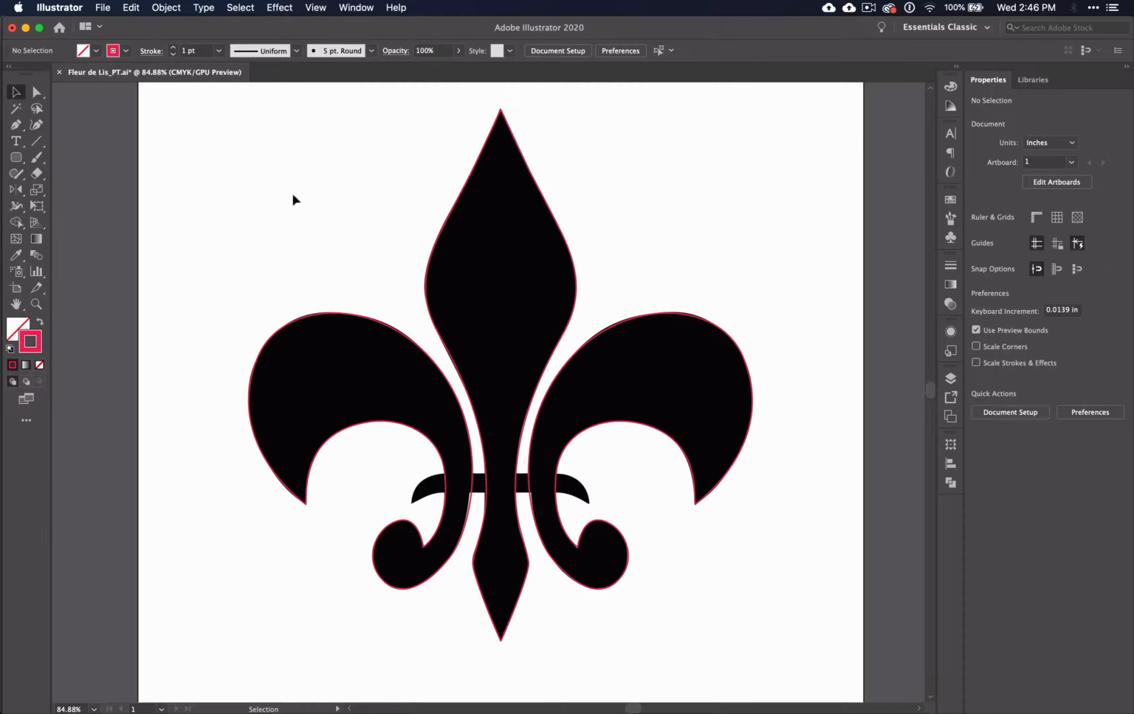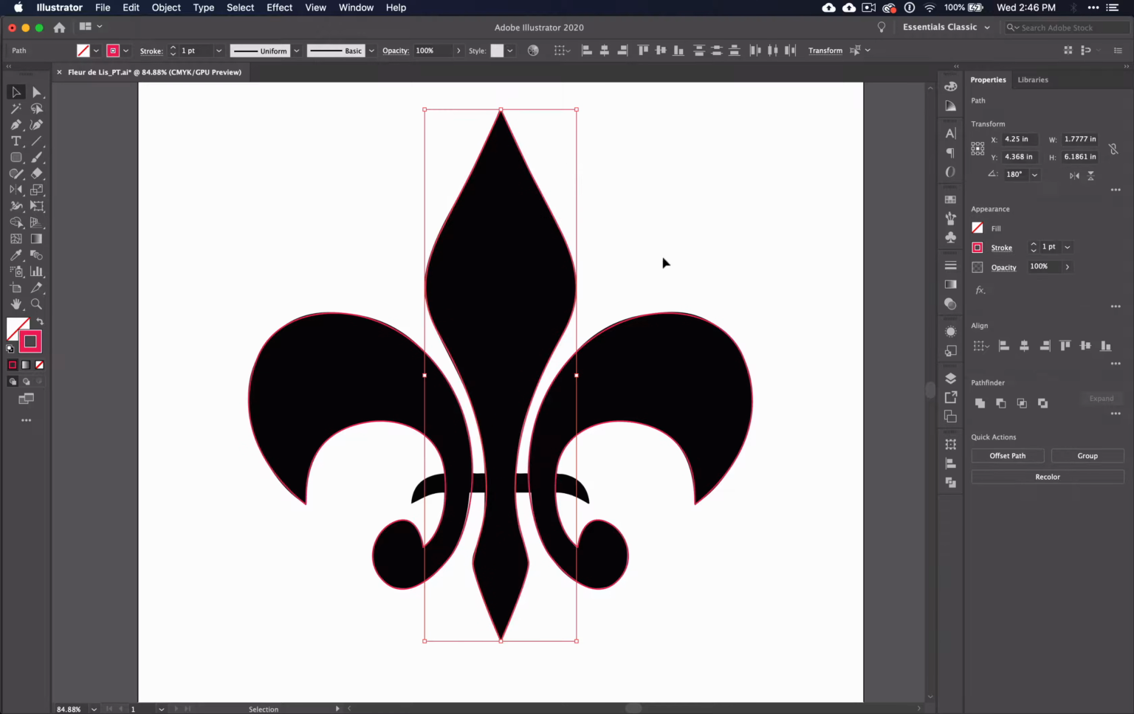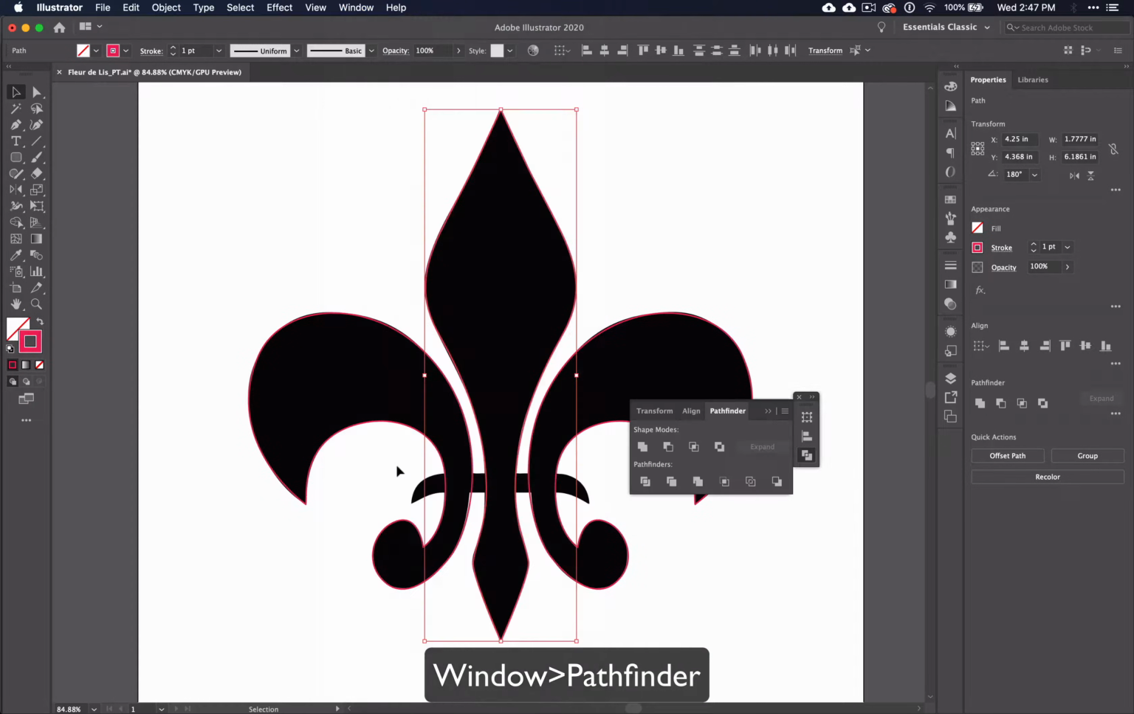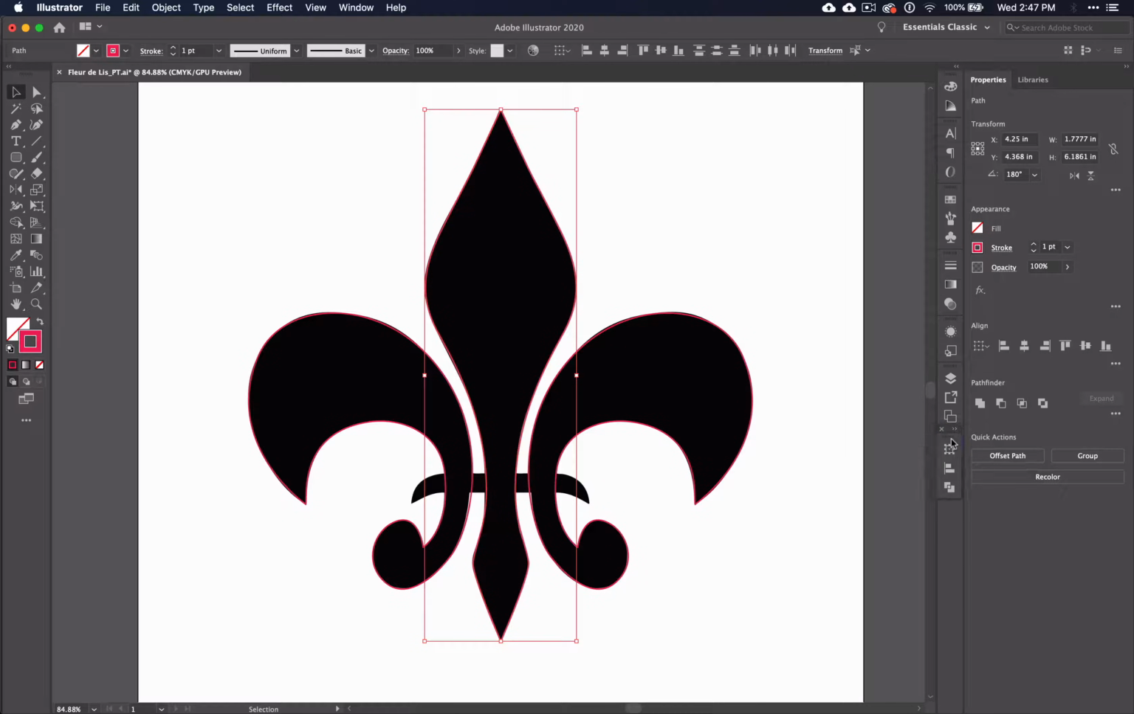Select both lines with the black arrow, that's the selection tool, and find your Pathfinder. If you don't have it in the panel to the right, you can always find it under Window, Pathfinder. When you do this, it will probably show up as a floating panel. If you'd like to nest it in your panel's dock, click and drag on the top of this dialog box to the desired spot in your panel's dock until you see the blue horizontal line.